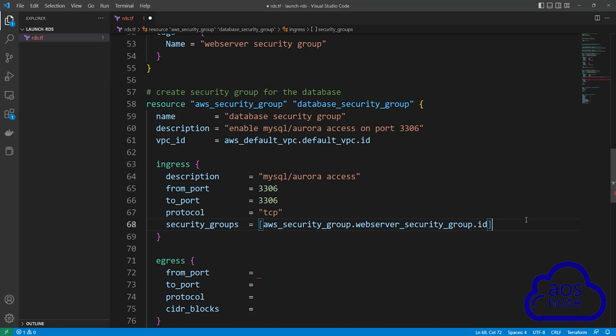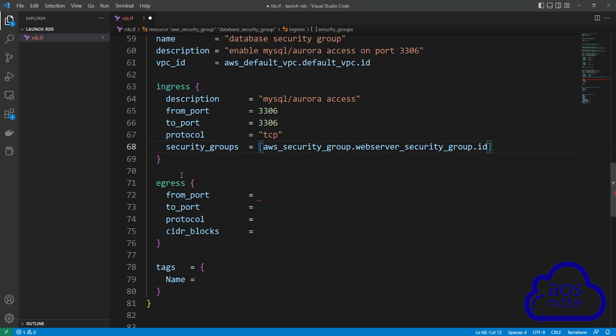This is the reason why we created the security group. I want to use this opportunity to show you how to configure your database security group to allow traffic from your web server. The next argument is the egress rule, and for the from port, enter 0. For the to port, enter 0. For the protocol, enter -1. And for the CIDR blocks, enter bracket and type in double quotes 0.0.0.0/0.